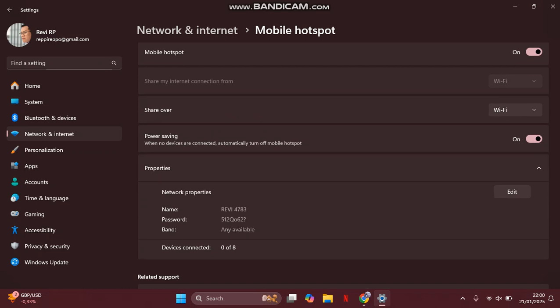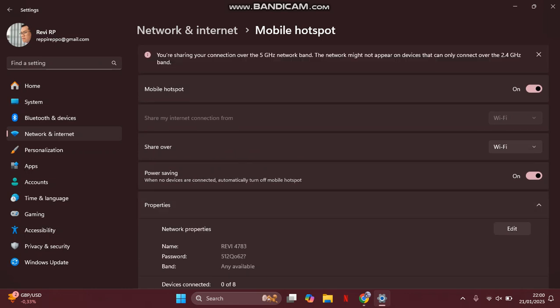And on your other device, you can just search for available Wi-Fi networks and find the name of your mobile hotspot. You can just connect to it and enter the password. Once connected, you can browse the internet using your PC's connections.